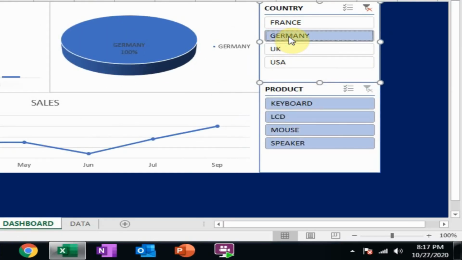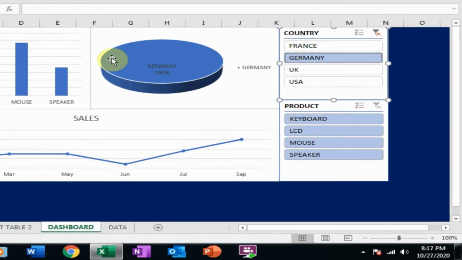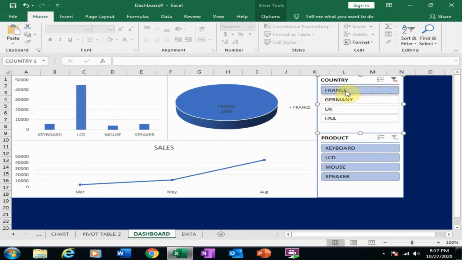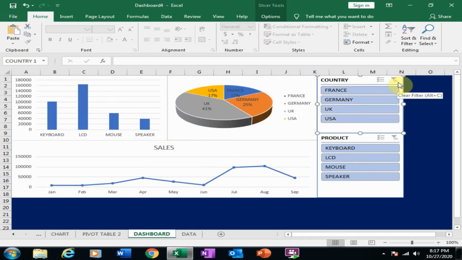Now if I click Germany, it will change all those charts. If I click USA, it will change all the charts. If I click France, it will display the France data. If I remove the filter, it will display all the cells.